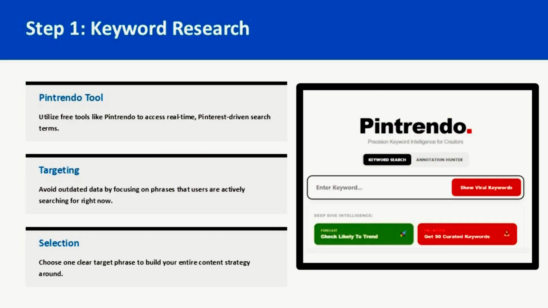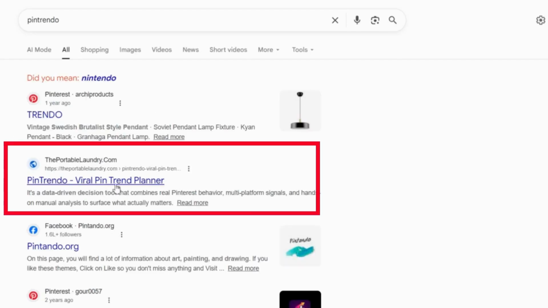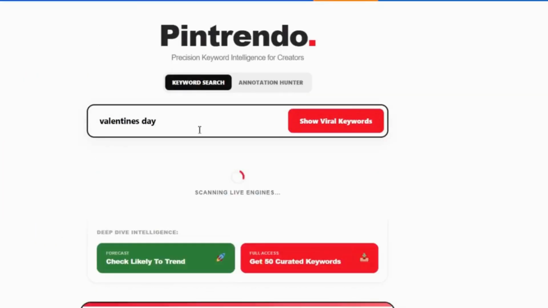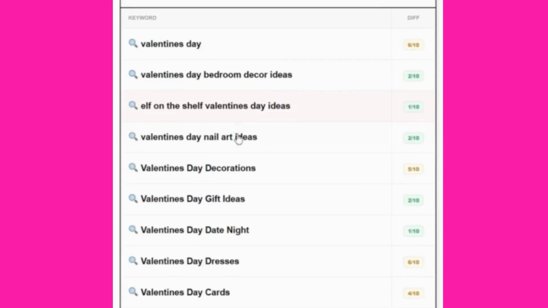So the first thing that I do is keyword research. I use Pintrendo. It's a free Pinterest keyword tool. You enter a target phrase and it shows you real Pinterest driven search terms, not outdated data. Once you find a phrase that makes sense for your site, don't overthink it. Pick one main target phrase. That's what I will build everything around.